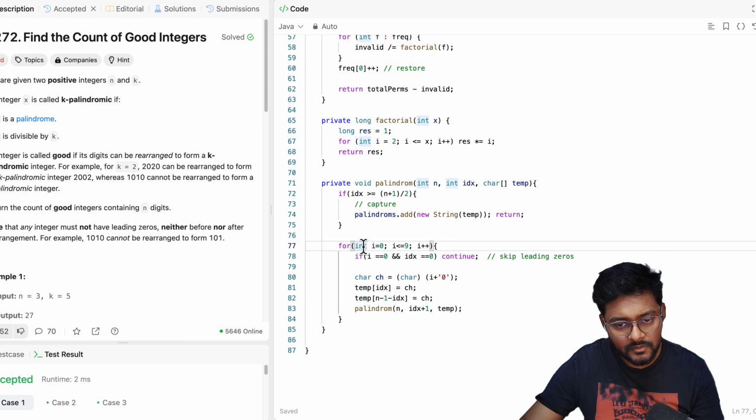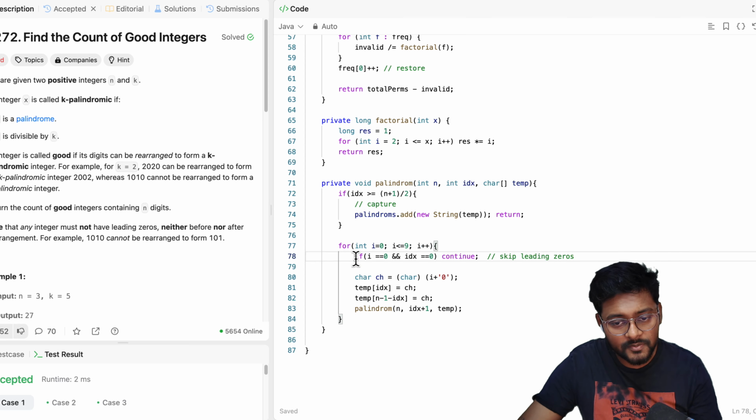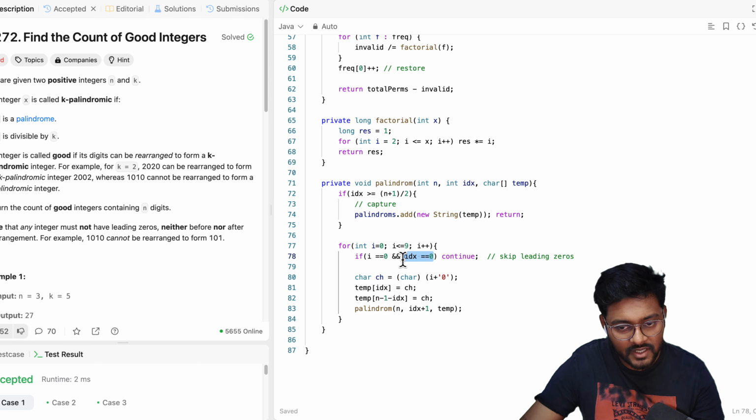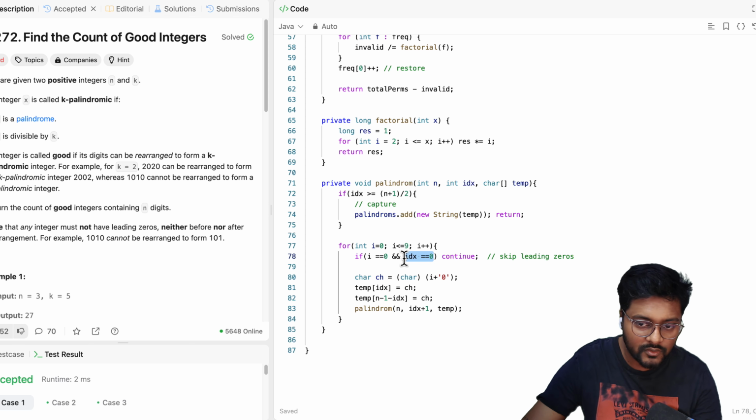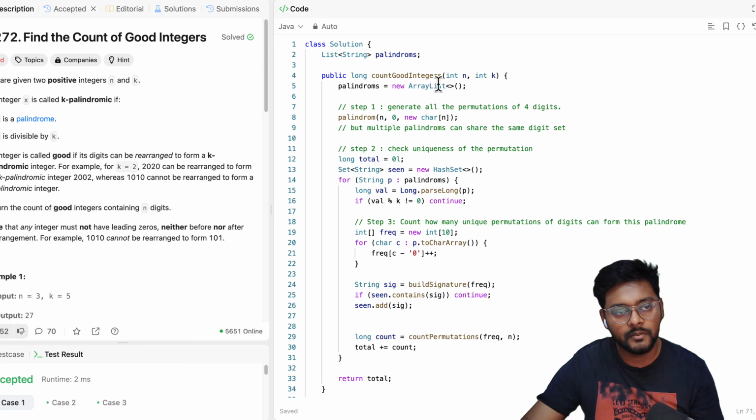At the first time, you fill the digit which is 0 to 9, but for the first position only, just skip the 0. If idx equal to 0, it means we are filling it for the first time and we are trying to fill 0. So in that case, just continue. Otherwise, just capture this character and move further. So yeah, that's all in the problem.